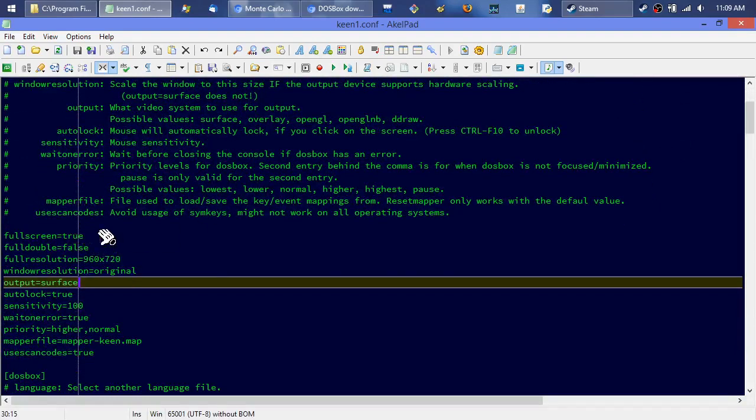So fullscreen true, full double false. Full double is probably set to true by default, but to me that just slows everything down and doesn't offer much improvement. And then this full resolution is the pixel resolution at full screen that it's going to do.